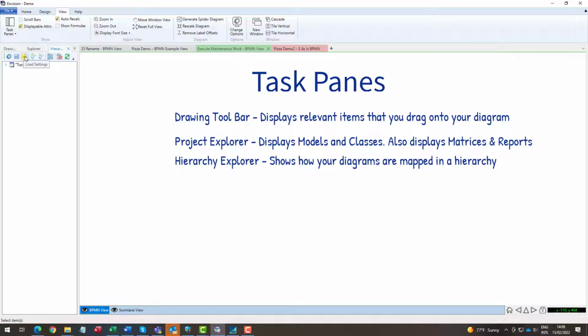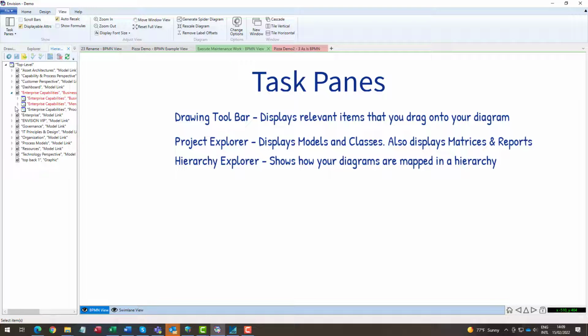Hierarchy Explorer. Diagrams are organized in a hierarchy. Project diagrams begin with a top-level diagram. Each object or connector on a diagram can have one or more sub-views associated with it. This explorer helps users view and manage the hierarchy of diagrams. Note that diagrams that are checked out to another user are shown in red.